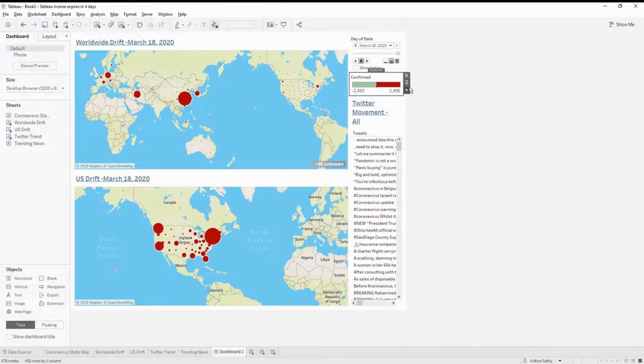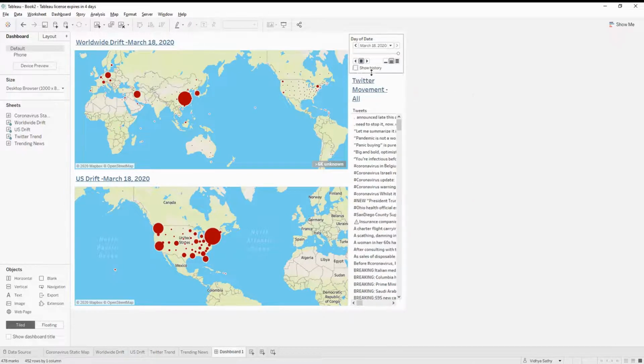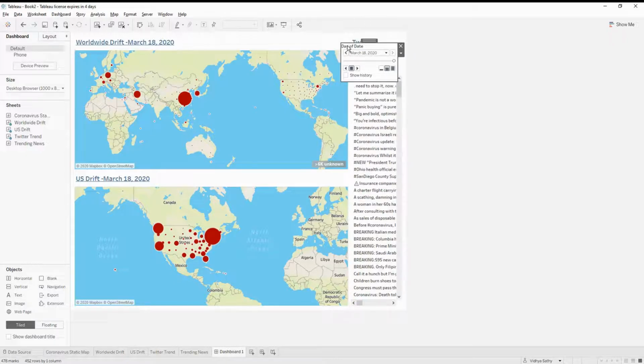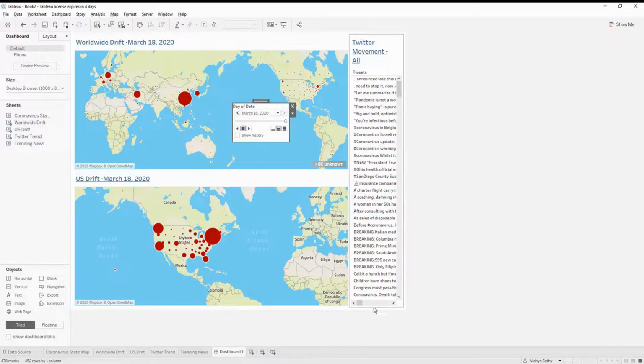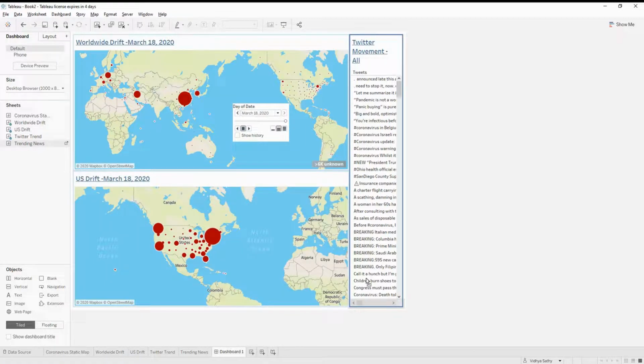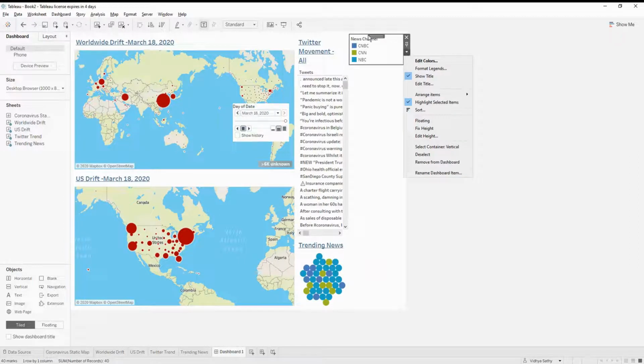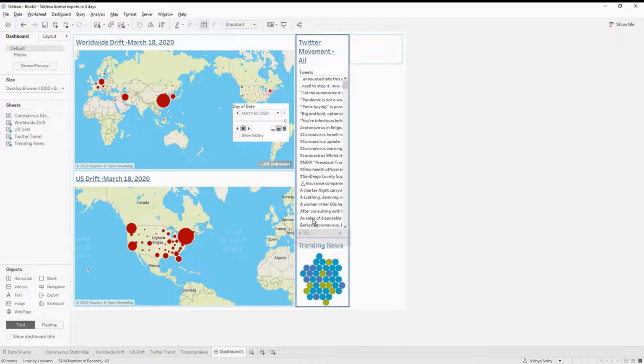I think let's remove this. And then let's move this as a floating one, so we get more space. And then let's add the trending news. Let's move this into the, let's change this container. Let's get it here.